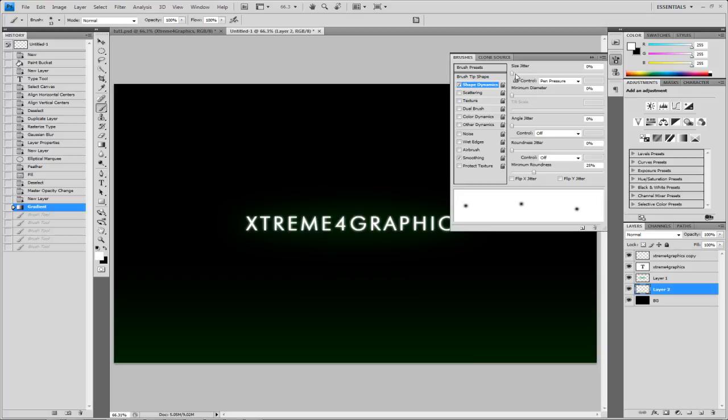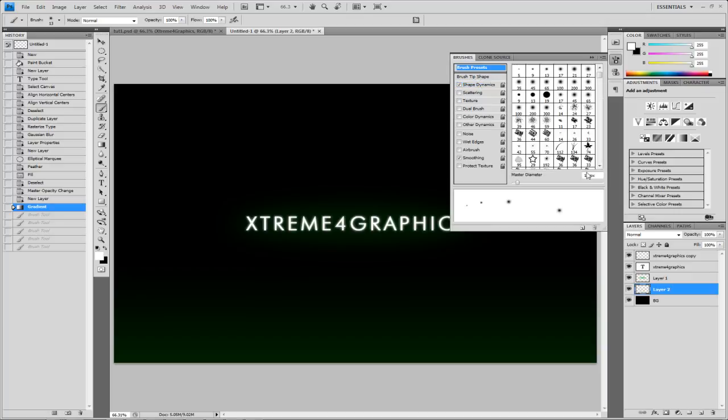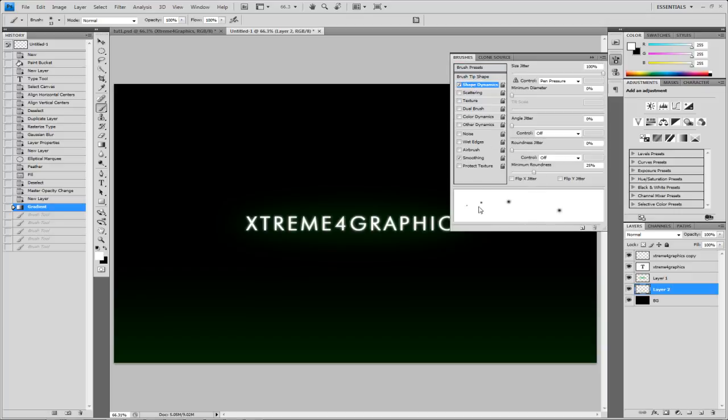Shape dynamics, let's bring the size all the way up to 100% too, so we have different sizes other than the 13%. So now it's going to be 10%, 9%, 19%, 13%. What else? Scattering also. We want to bring the scattering up to 1000% also, so it scatters around. So we have a nice little particle effect going on here.